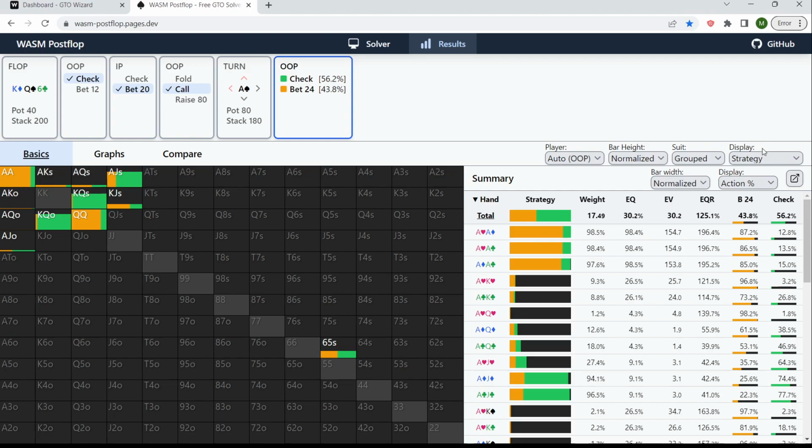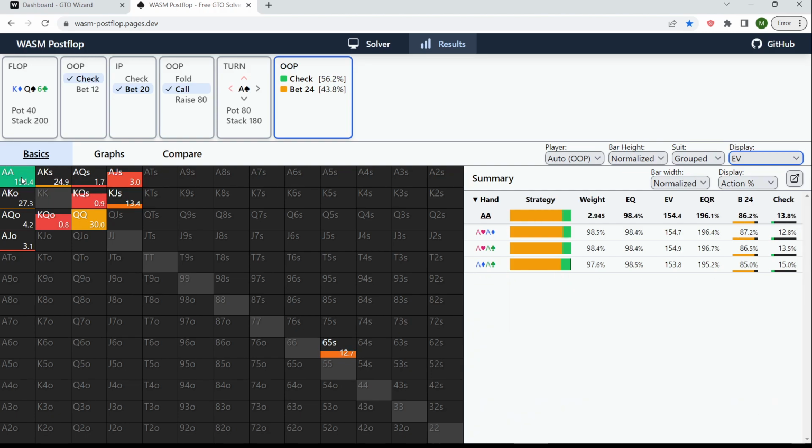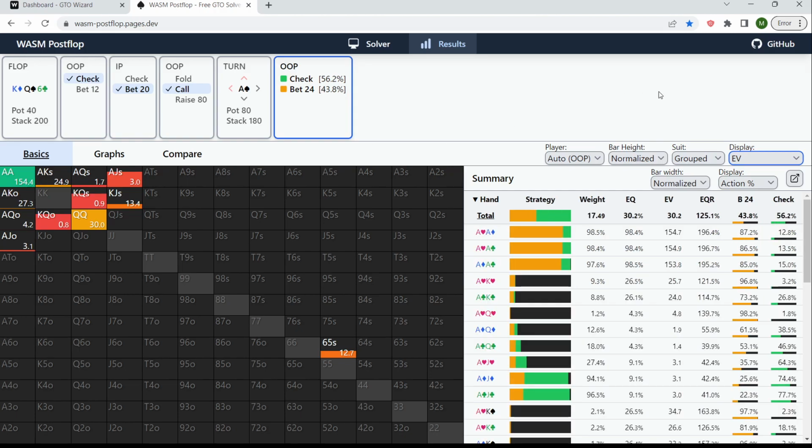And another cool thing is that you can also see what the EV of different hands is, the expected value. You can see that the aces are getting like 154 EV, whereas the king-queen hands are a bit more indifferent once the ace comes on the board. There's going to be quite a bit of ace in the opponent's range, like with aces and ace-king in the old man coffee's range.